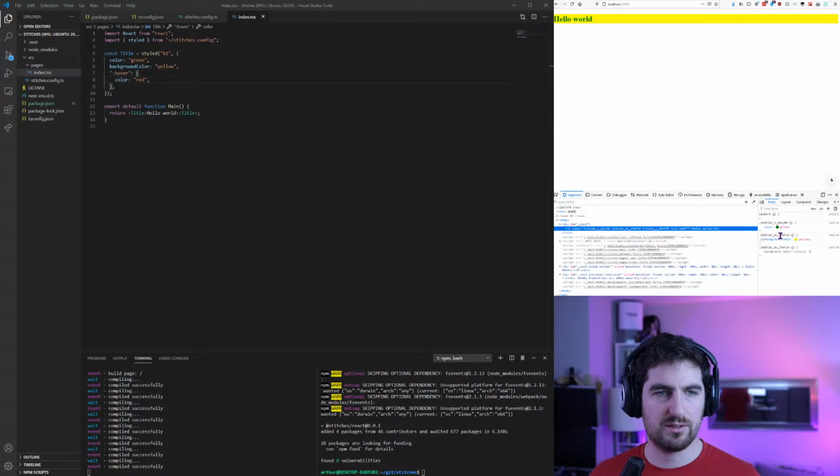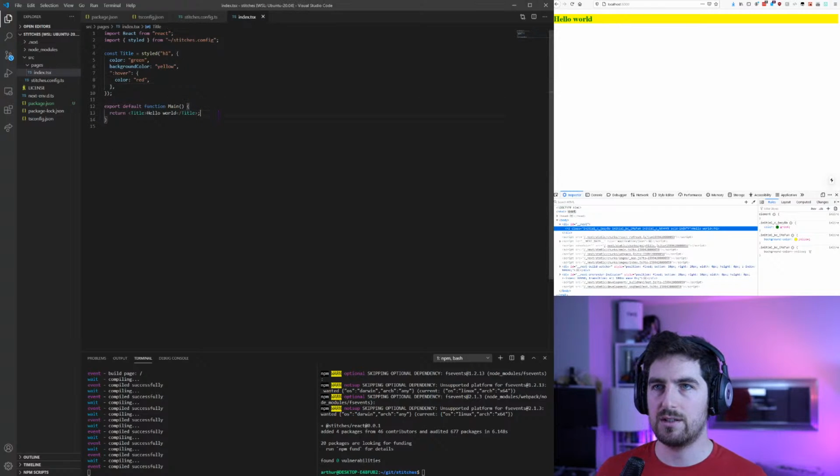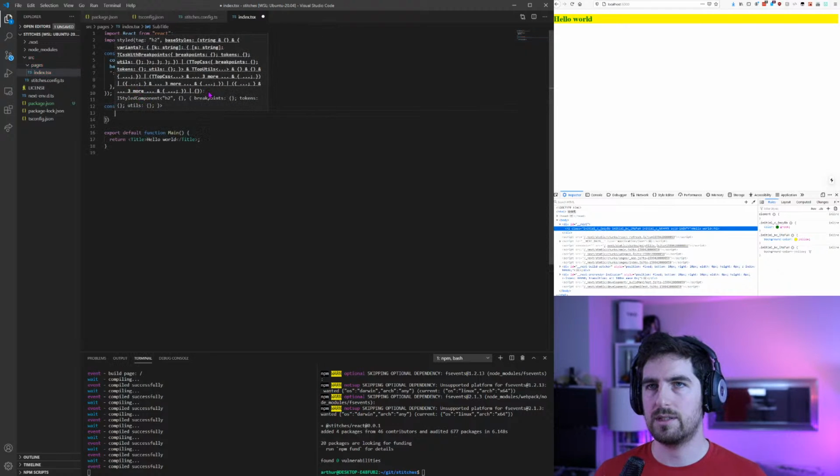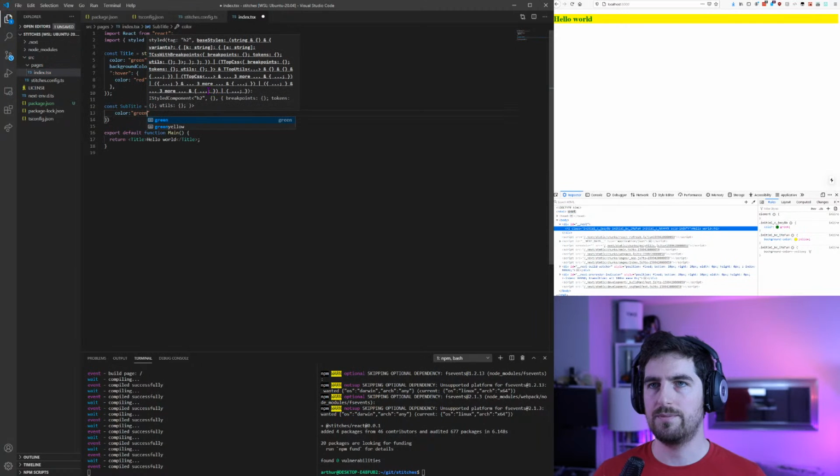You can see the initial class names are defined by Stitches. And you see, rather than having one class that regroups multiple properties, you will have one class per property, which means that if I go in and define another one, like let's call it subtitle, which is going to be a styled h2. If I manage to type, there we go, and we have a color green.